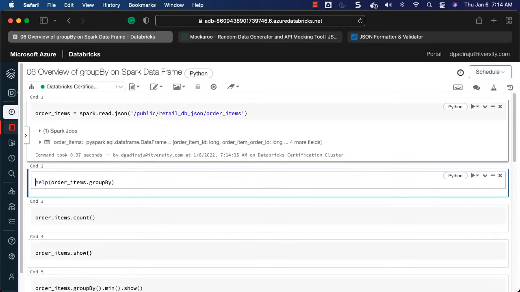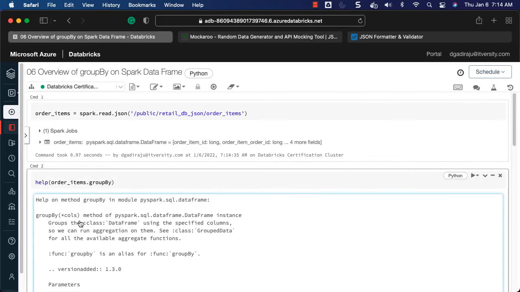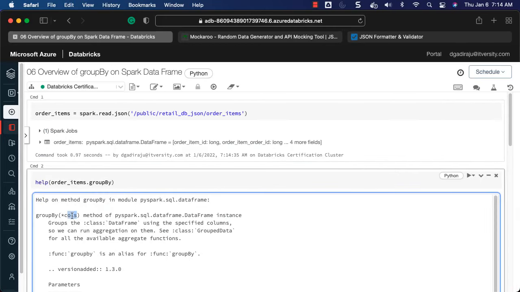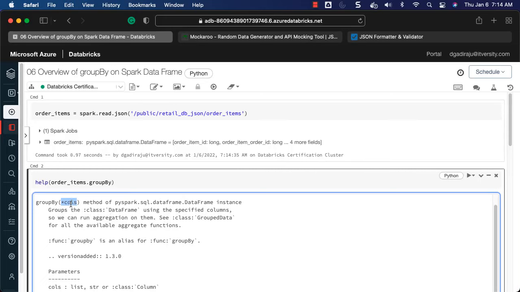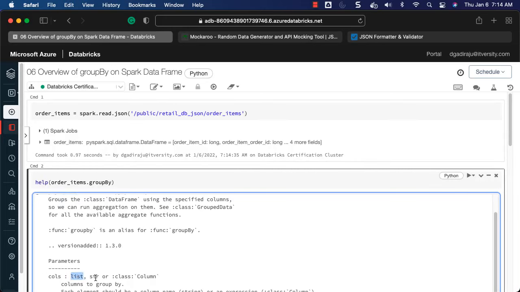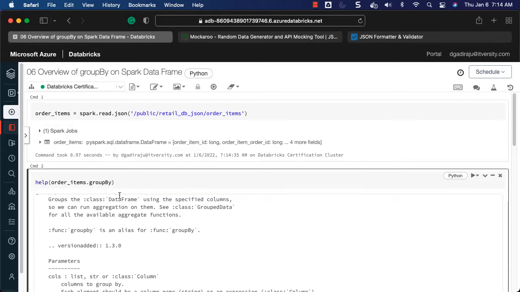Now let's go to the help. When it comes to groupBy, it actually takes varying arguments. You can see here. In place of cols, either you can pass a list or one string or many strings or one column or many columns. These are the arguments which we can pass with respect to groupBy.